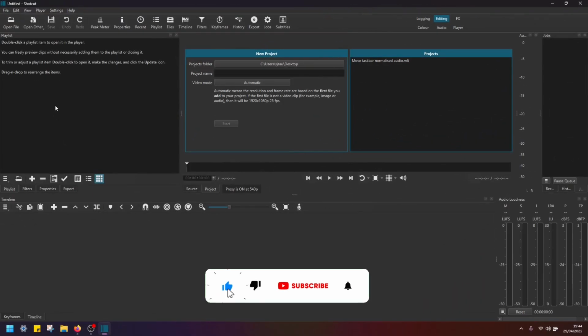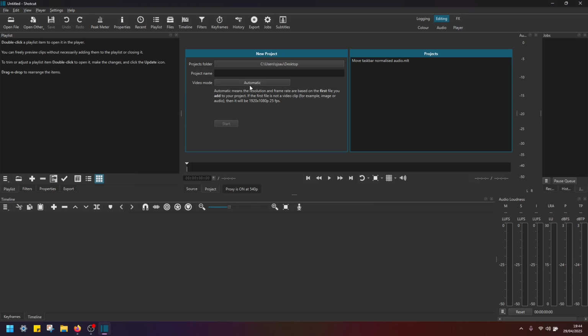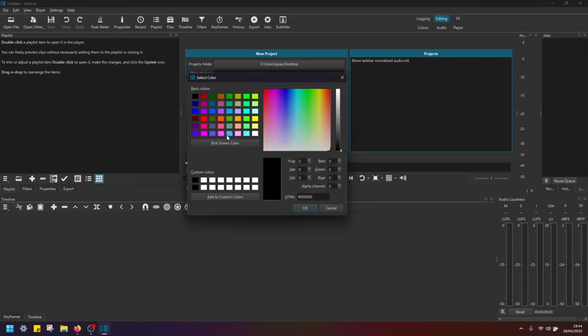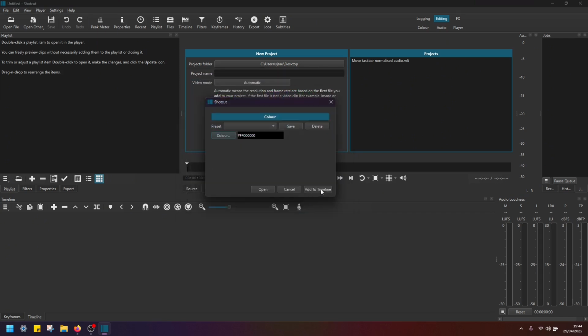So first of all we have to generate the mask for the track mattes effect, and to do that, when you open Shotcut, navigate here to open Other, select Color, and then in here pick the color, black, click OK, and then click on Add to Timeline.